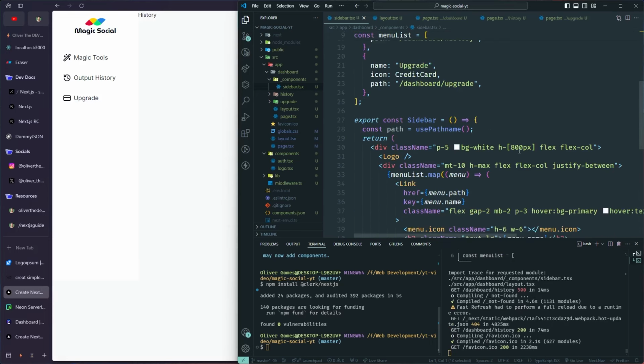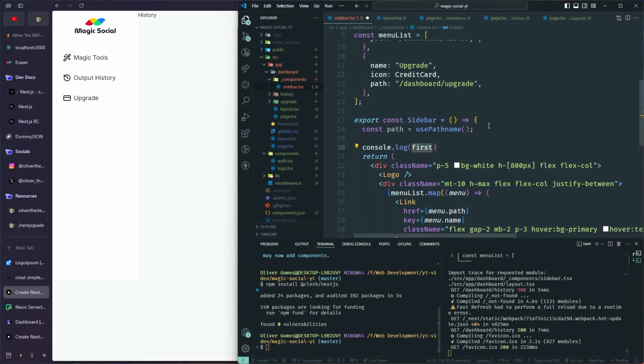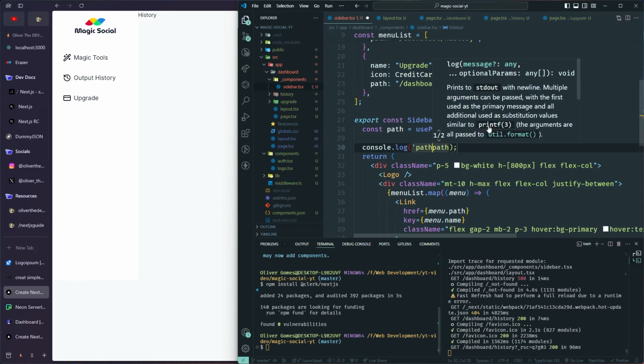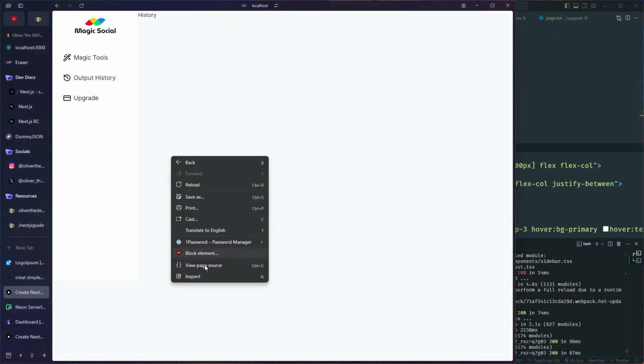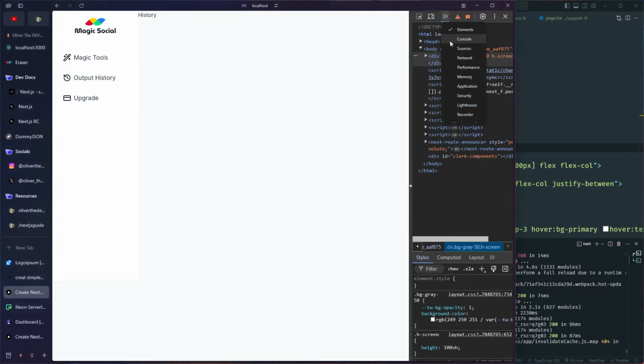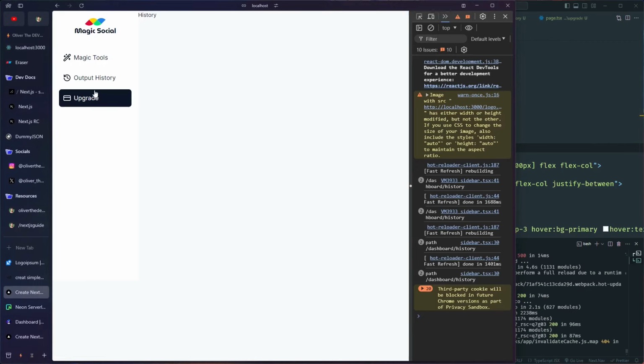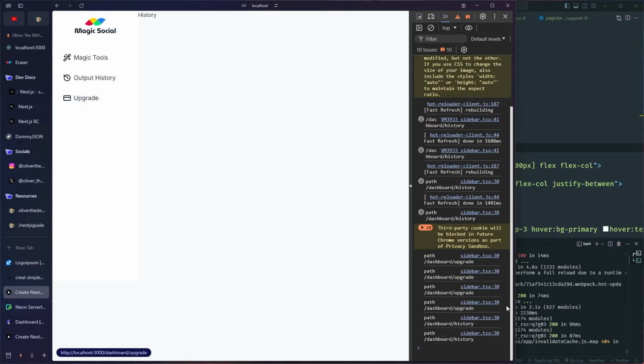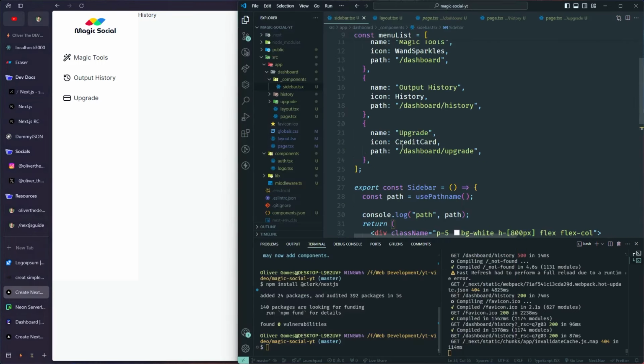So once we have the path, let's console log and see what it returned. I'm going to console log in here. Every time we go on a path, you see our path changes. Dashboard.upgrade. We go to history, dashboard.history. It's happening 2 times because we're on strict mode by default, so that's why we're constantly logging it twice. But history, you see dashboard, the same thing as right here.